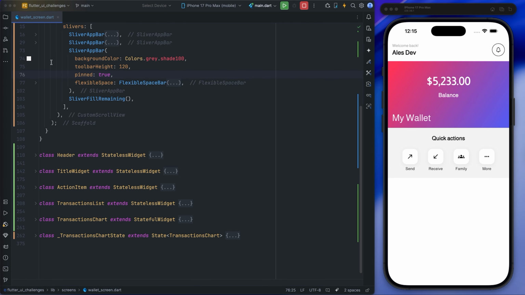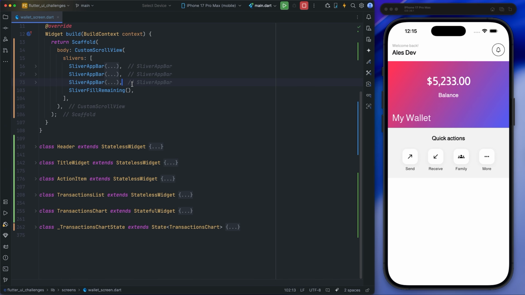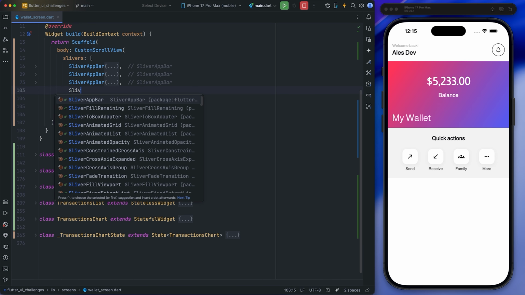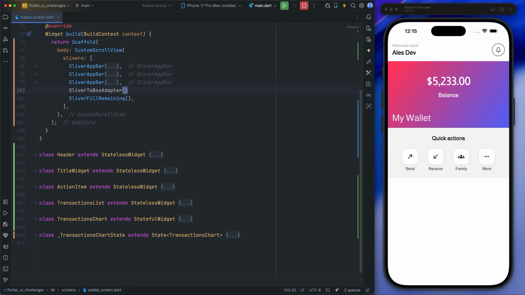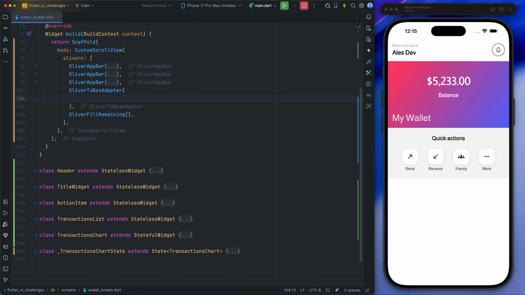Now, what if we want to add some text, for example, showing the latest transactions? As we know, we can't just pass a regular widget here. To help us, we can use a special widget called SliverToBoxAdapter. This widget acts as a wrapper, allowing us to use regular widgets in a custom scroll view. Let's use it to add text. As we can see, it works.